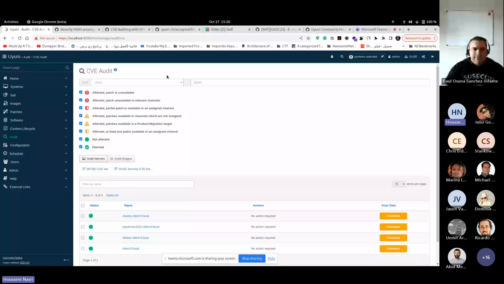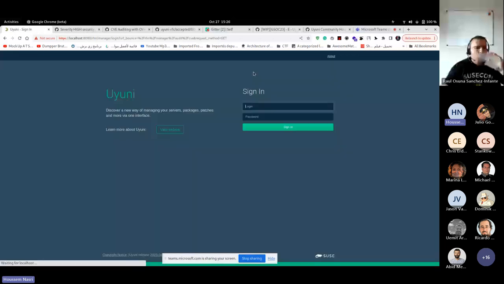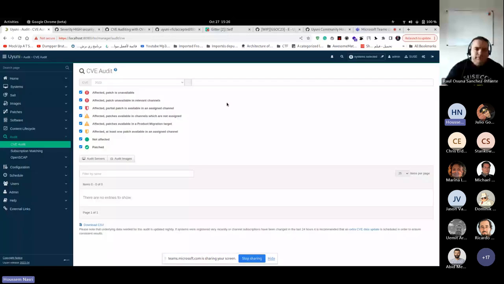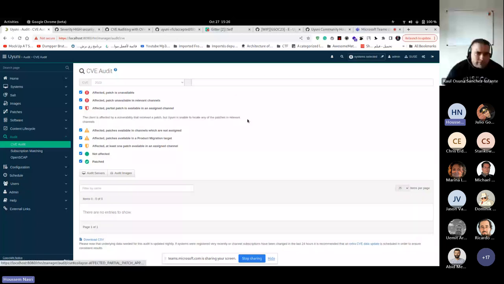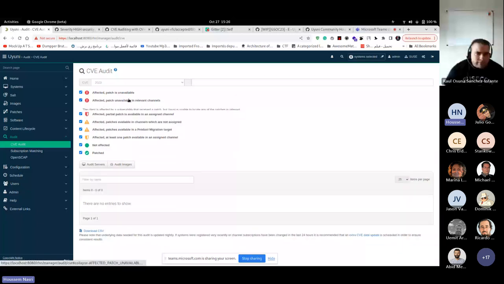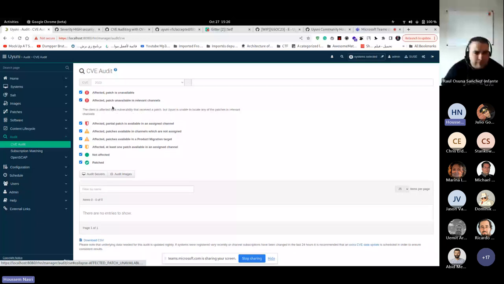I will start by refreshing first to make sure. Okay, I need to log in again. So as you can see, this is the new interface of the CVE audit feature. We have more patch statuses than before, and we also have this: when you click the title of the patch status, you'll get a longer description of the patch status to give you more context about what getting this patch status means, in more detail.